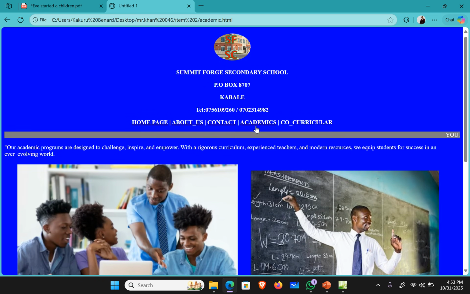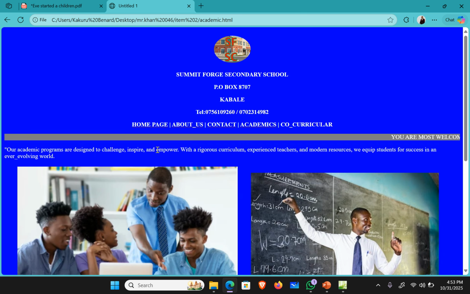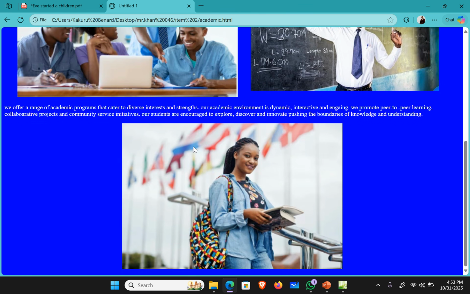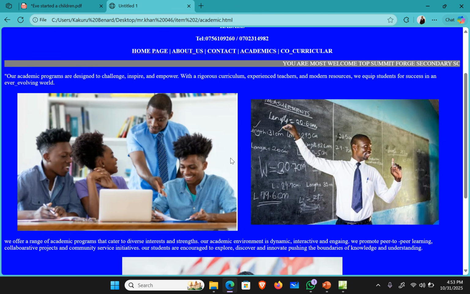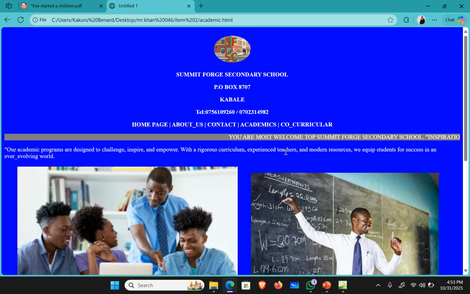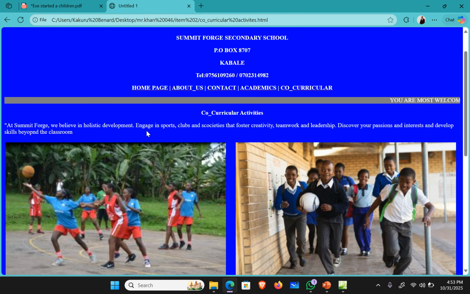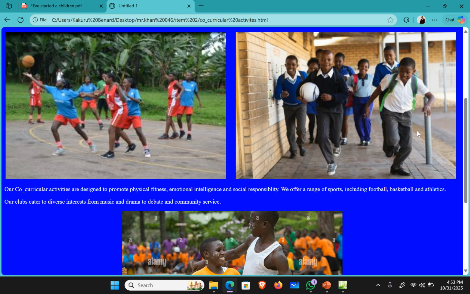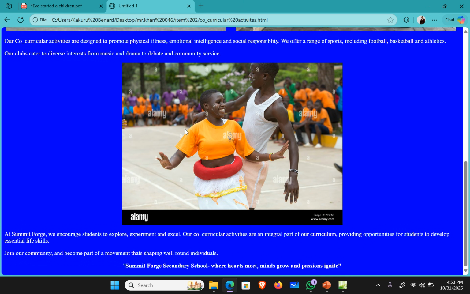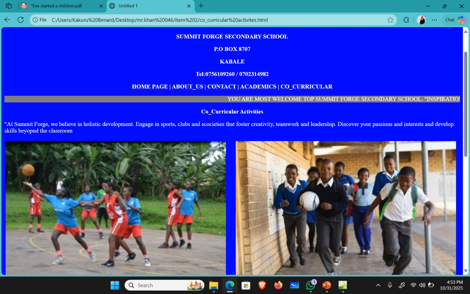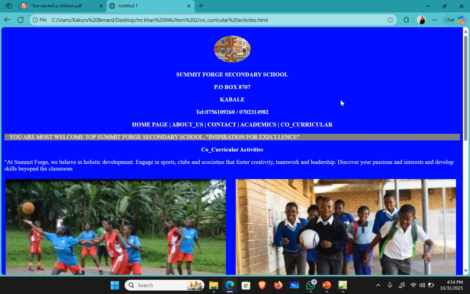When we look at the academic, we have this information under the academic. Our images are here, aligned with the page, the co-curricular. Everything is here. Yes, the talents is here. Sports is here. The marquee continues to move. You're most welcome to Summit Forge Secondary School, inspiration for excellence, something of the kind.